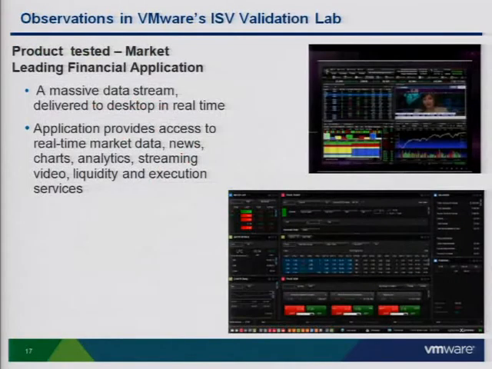So that's the end of my portion of the talk. We'll both be around for Q&A. I wanted to hand it over to Adisha to walk everyone through what we did in the validation lab. Thanks very much. Thanks, Ken.